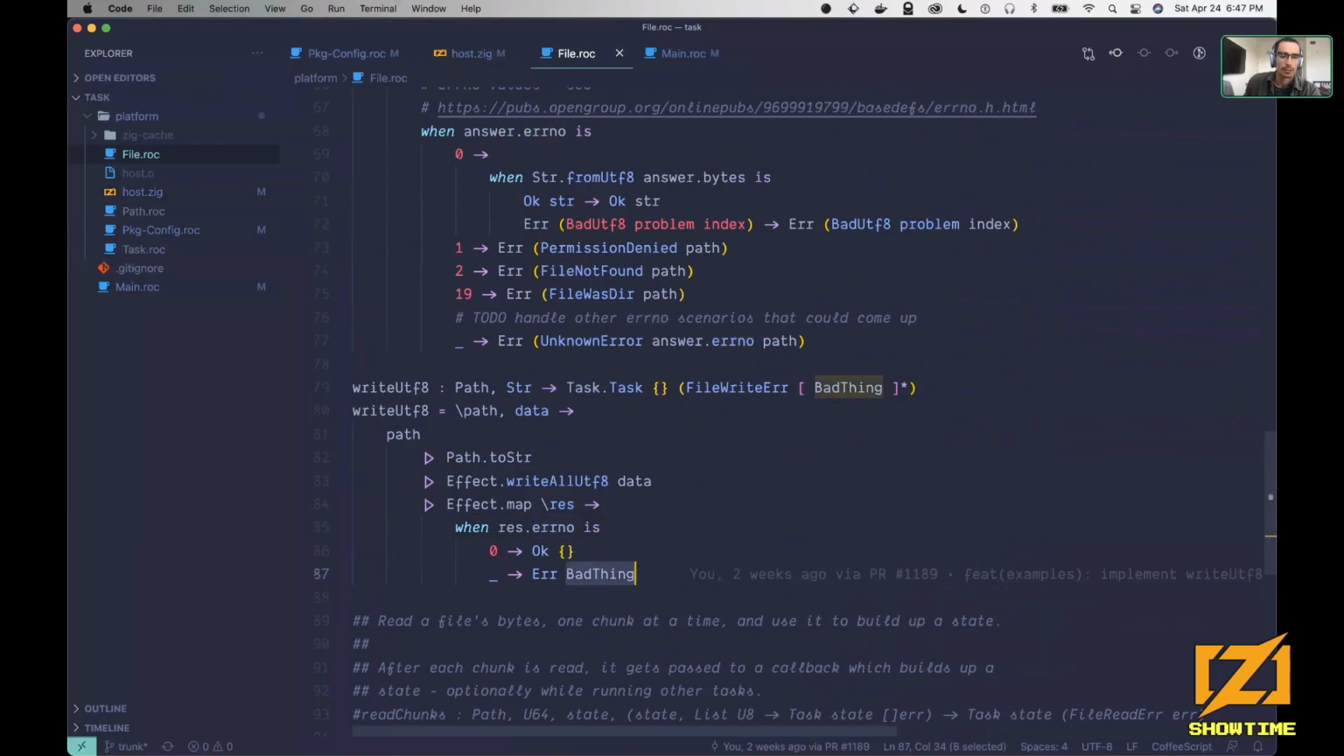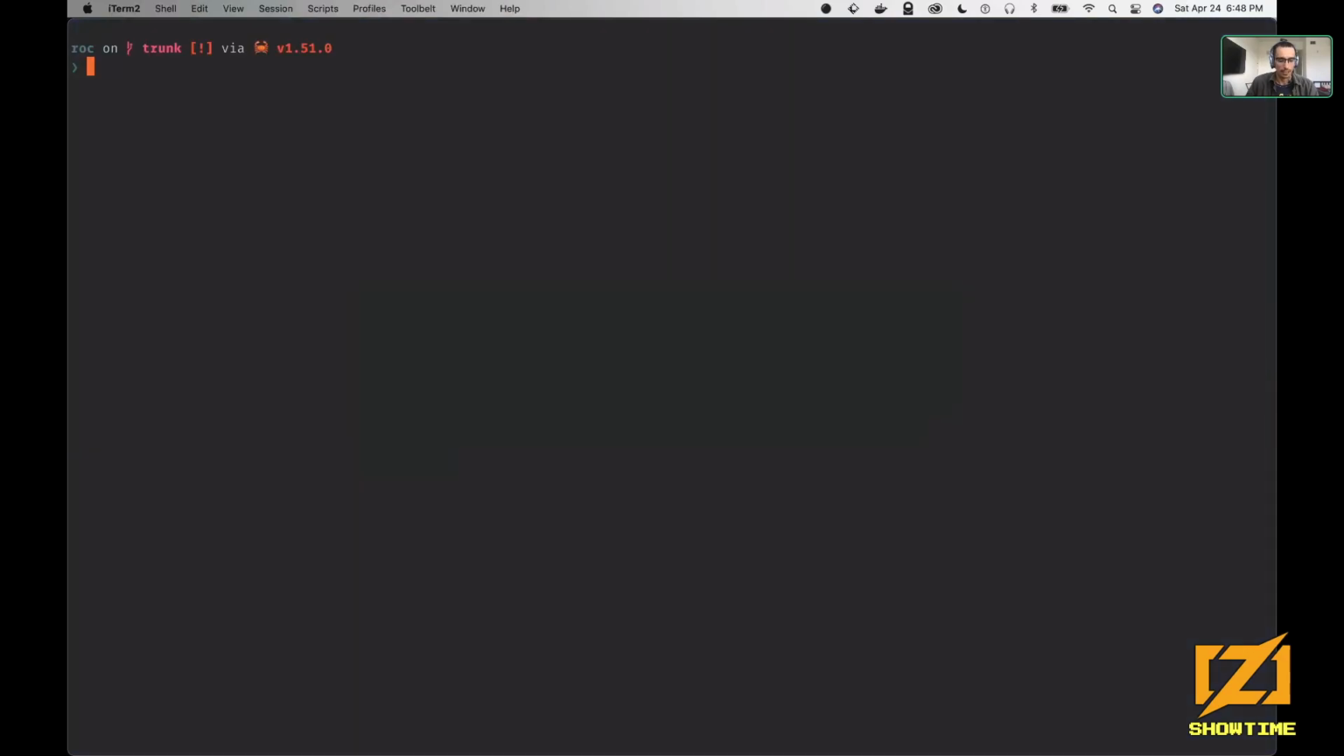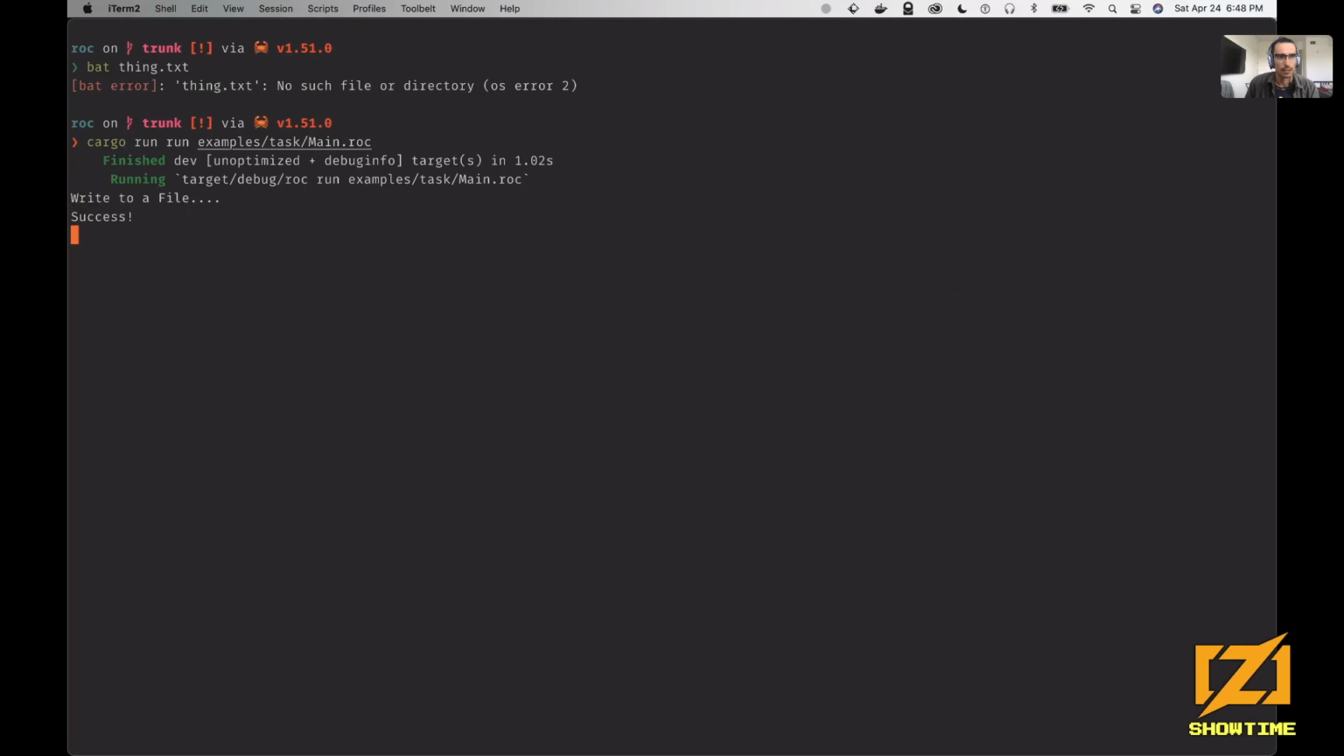And then this is the little thin API that we expose, and this is an actual application level usage of it, right? So let's see if it works. And then to prove that thing.txt doesn't exist, cool. And there we go. Look at that. And it's showtime. So that's the demo. That's how you can build a platform for Rock and Zig.